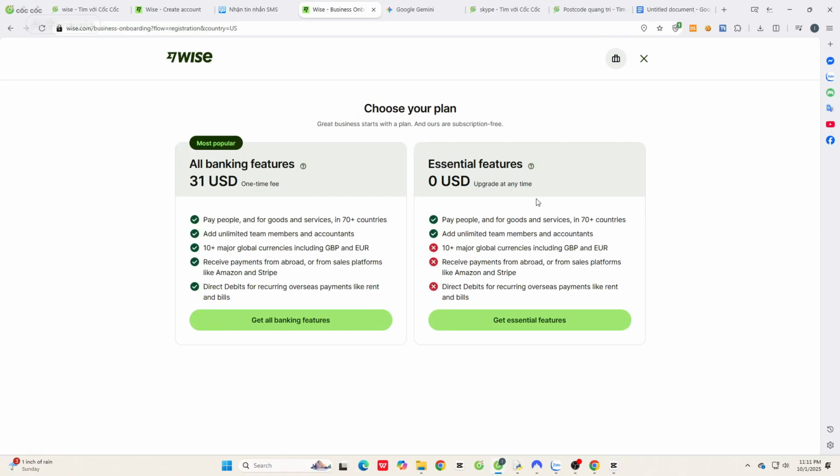Here, you will receive 2 offers. One is the extra features, which we don't need to worry about. We must choose to pay $31 for the setup fee. This is because if you use the free version, you won't be able to register for services like Stripe or Payoneer. It will be restricted.